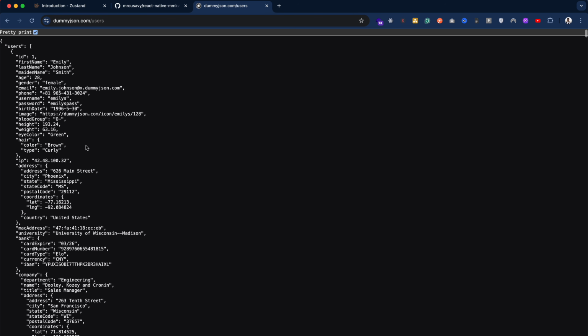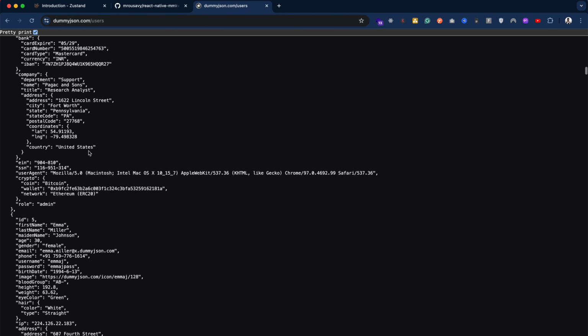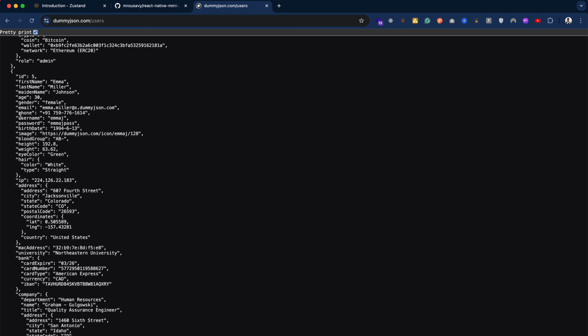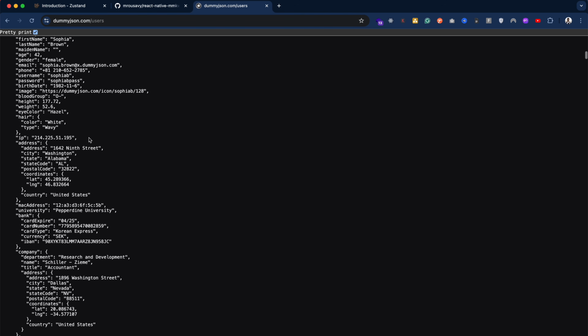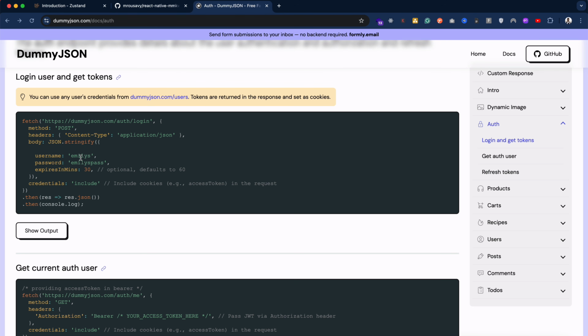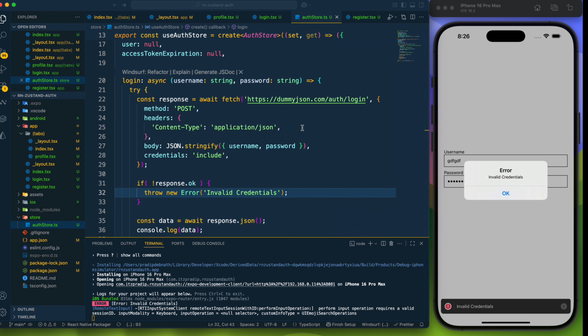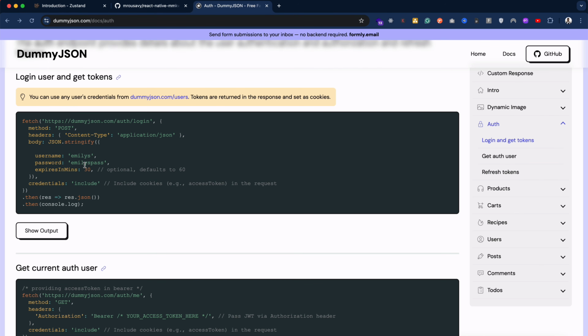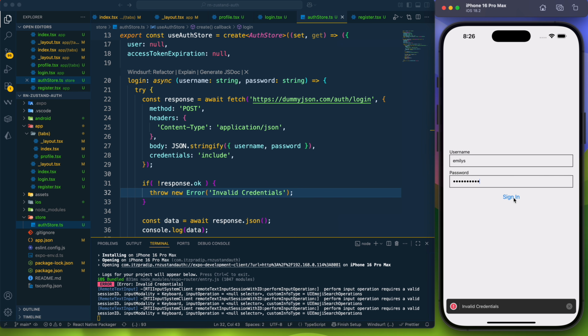So here you can see we have many users listed. We can use any of the users from here. Here we can see the username and password that we have present, and since we already have the username and password, I'm going to use that. So let's provide Emily's, and for the password let's provide Emily's pass. Now let's click sign in.